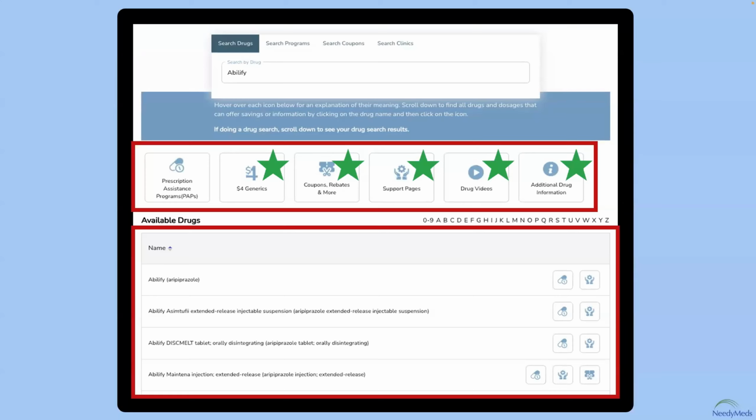But I want to take a moment to showcase our patient assistance or prescription assistance programs, because these are by far one of the most popular reasons people visit NeedyMeds.org or reach out to our expert helpline counselors. So on the right, there are those icons you can see.